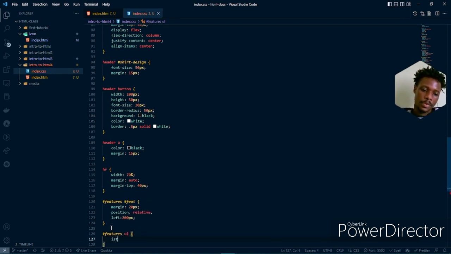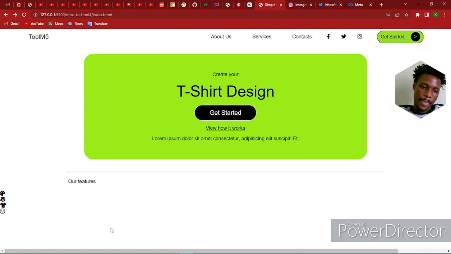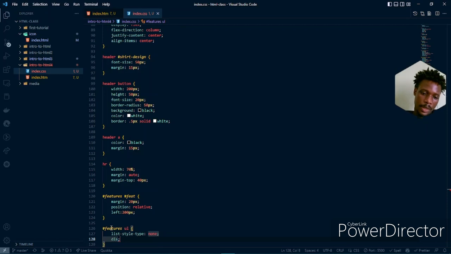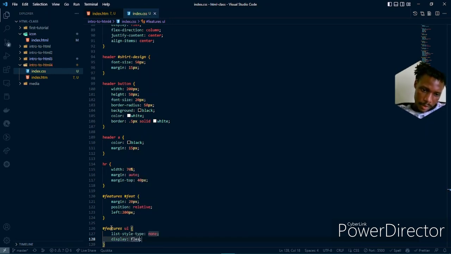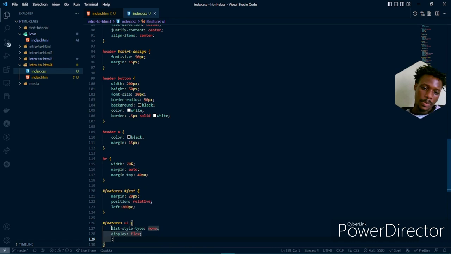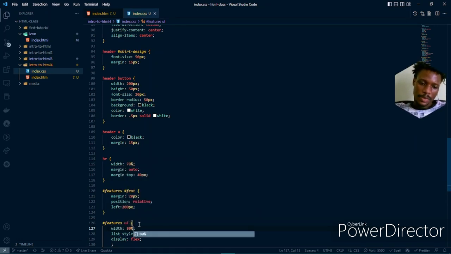Okay, so we have features and we have the UL. In here, I'm going to remove the list style. We don't need that. None. Okay. And I think the next thing now is to have a display. Display is gonna be flex. Remember, the default is always horizontal. I think we need a width, but before we have a width, we actually need a width though. Let's put the width at the top. The width should be, let's say 80%. Let's see.